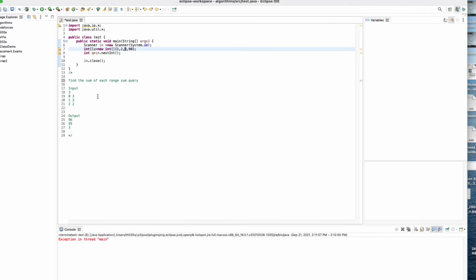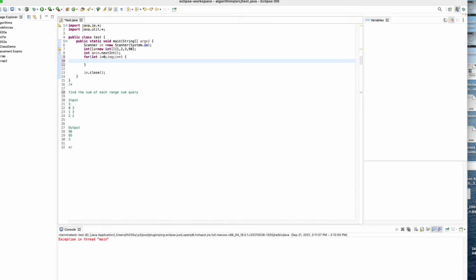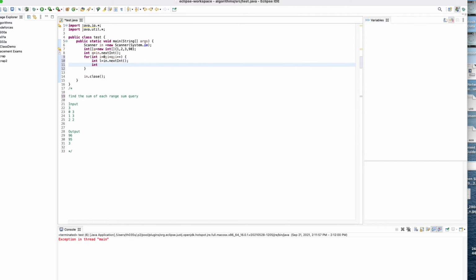Okay, so let's write a quick brute force algorithm to solve this problem. We've already read in the first number, which is q, right? And now we just need to read in each of these queries and then calculate the sum. So I'm going to loop through all the queries first, and then read in the 2 left and right bounds of each query, right? So I'll say int l is equal to nextInt, and then int r is equal to nextInt.